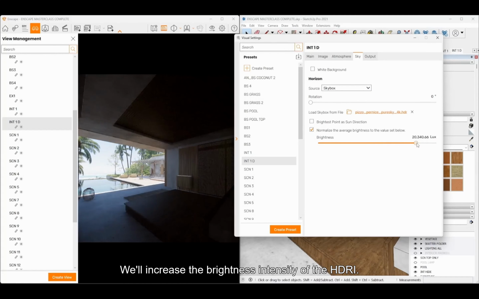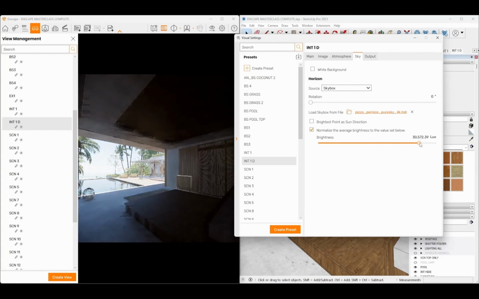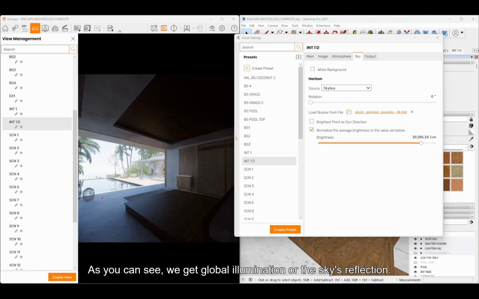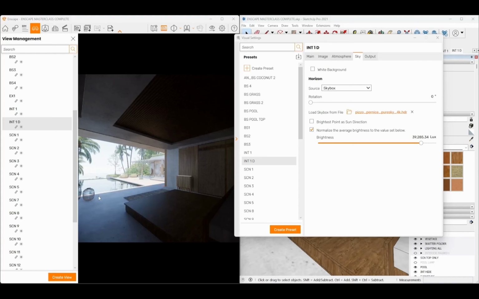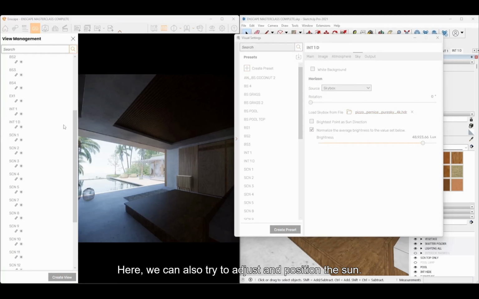We'll increase the brightness intensity of the HDRI. As you can see, we get global illumination or the sky's reflection. The blue color on the floor represents the sky's reflection and a light diffusion with gradient. So from the outside to the inside, there's a sense of depth. Here we can also try to adjust and position the sun.